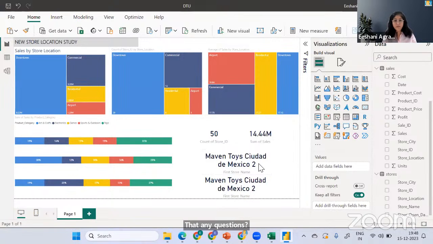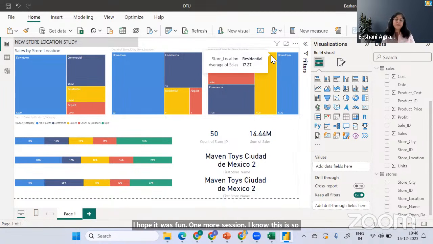I hope it was fun. Want more sessions? I know this is so interesting, and there are a lot of aspects of Power BI, like the AI part of Power BI, the analytics portion in Power BI. Then we have something called DAX, in which what I did with you today is merge. Merge is also something we try to avoid. We try to relate the tables and do the calculations without creating additional columns into it.